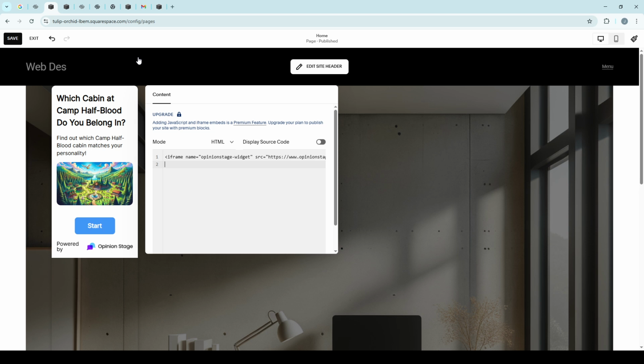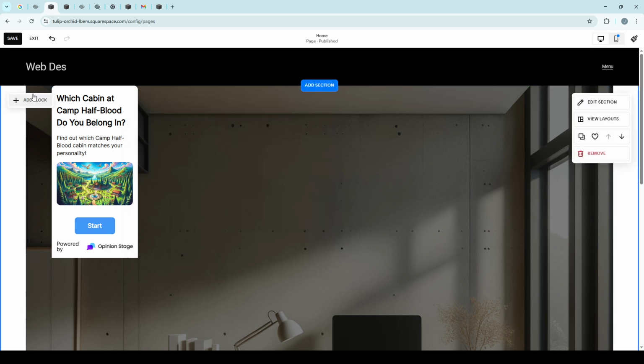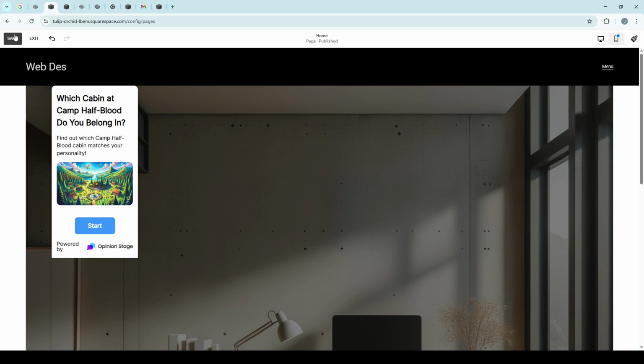With your quiz code copied, return to your Squarespace editing interface and paste the code into the code block. Squarespace will take care of integrating this code into your page, so you don't have to worry about formatting or styling issues. Lastly, it's important to save your changes. Look for the Save button in the top corner of your editing window. Clicking this ensures that the quiz is embedded and that your updates to the page are live.